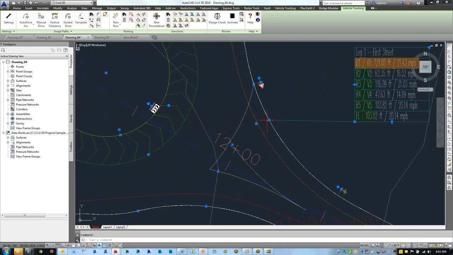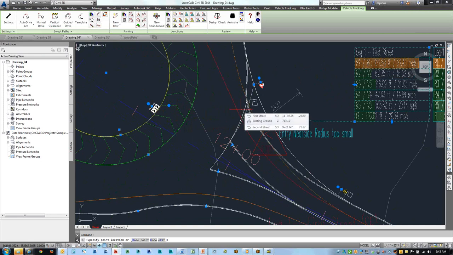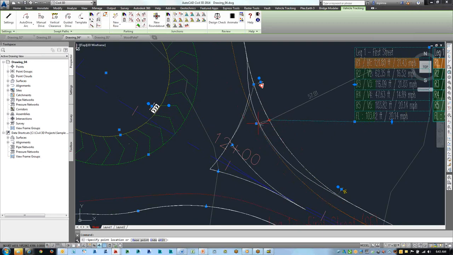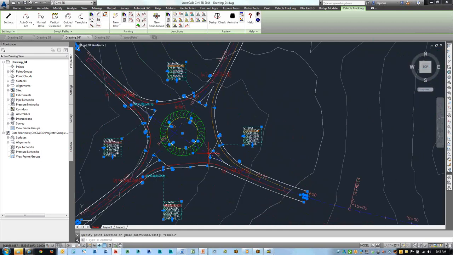And I have various grips that I can come back in here and make modifications to. So I can change the radius, let's say here, but let's say I were to really significantly want to modify that. You may be able to see in cyan that it says entry near side radius too small. So it is giving me design feedback, or now the entry near side radius too large. So it is giving me feedback if I do decide that I was going to try to do something that's from a design perspective not appropriate. So here, as I pull this out, I get quite a number of different warnings that I'm basically busting the roundabout if I were to do that.